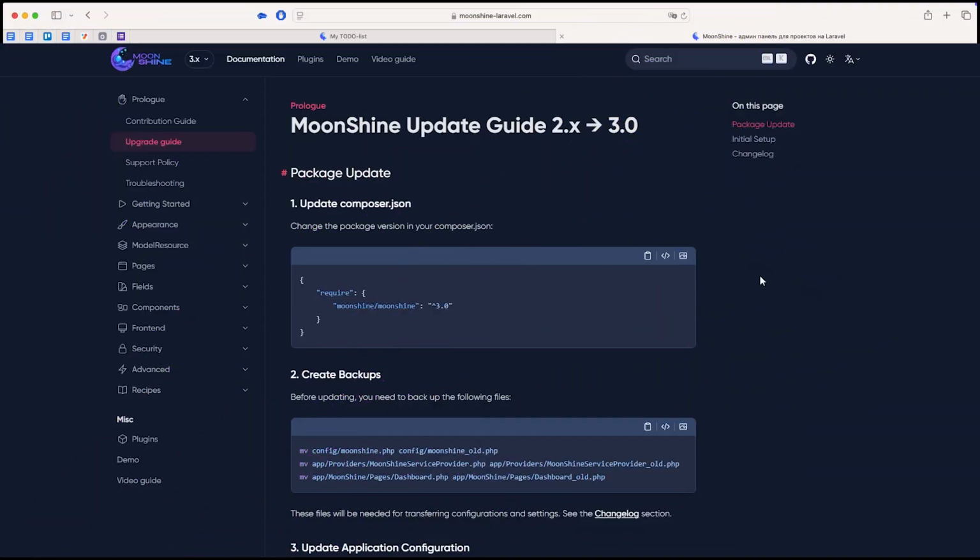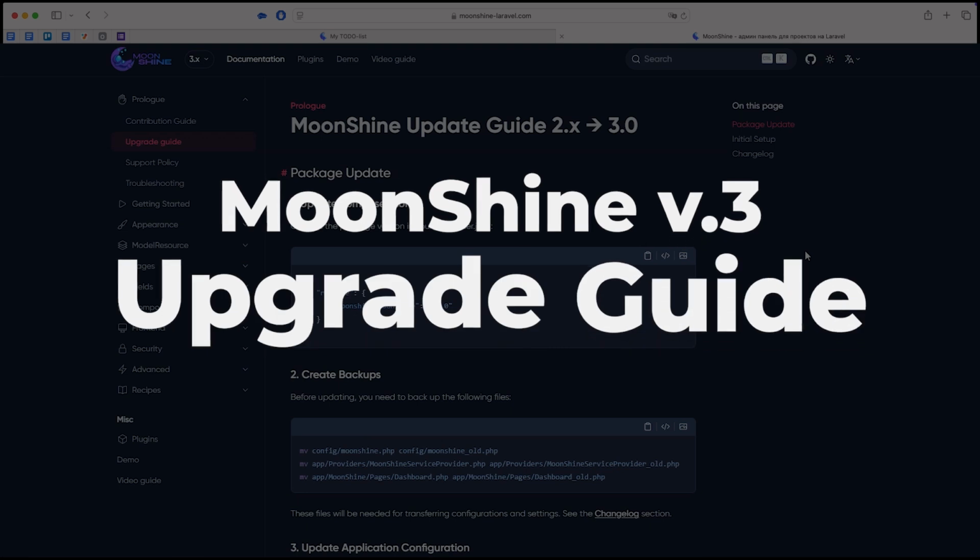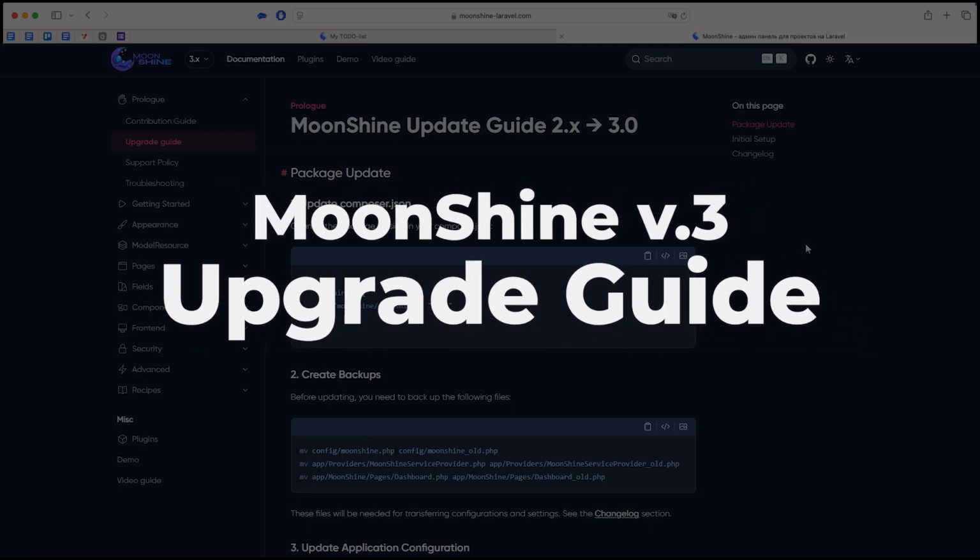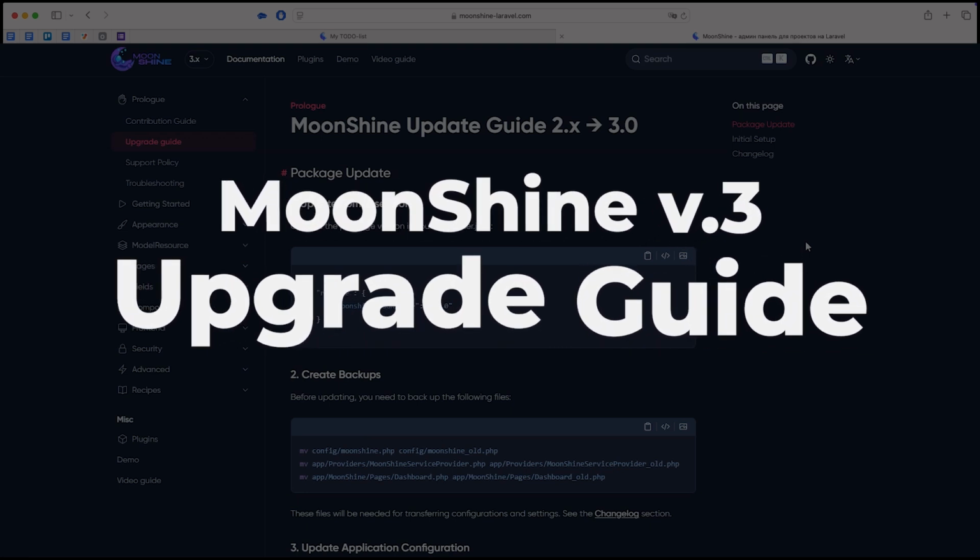Hey, Moonshiner, have you heard that version 3.0 has been released? Hurry up and upgrade from version 2 to version 3. Today, we'll go through a quick upgrade guide from version 2 to version 3.